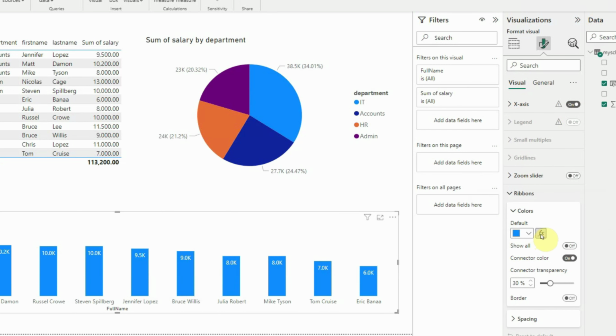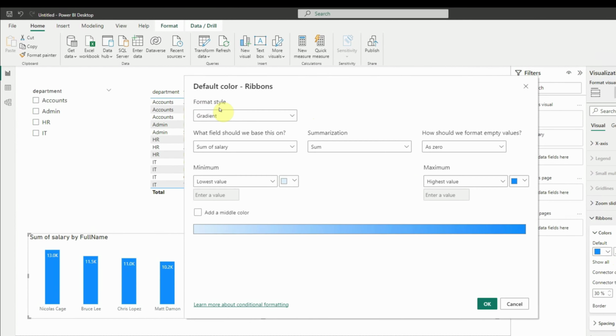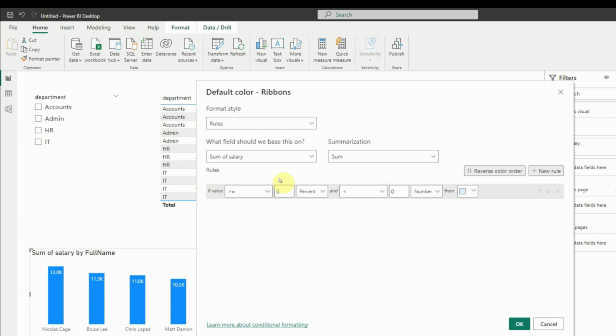So we'll click on this FX, and we will select options like formatting style will be rules, and the sum of the salary. Don't worry, even though it is the sum of the salary, it's within the individual employee, so it's not going to change the value.